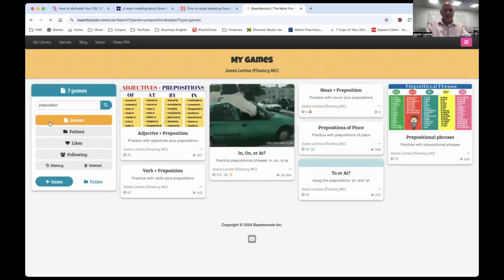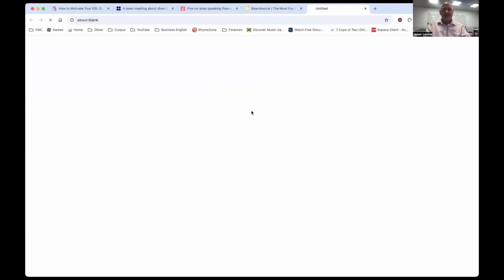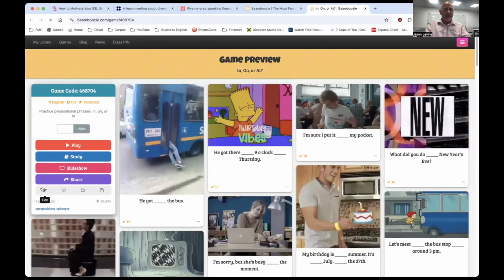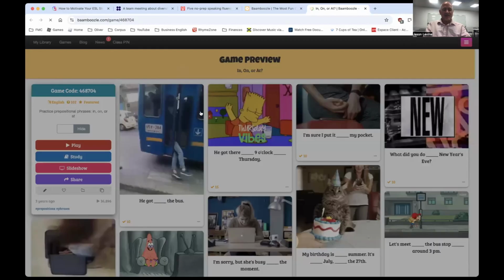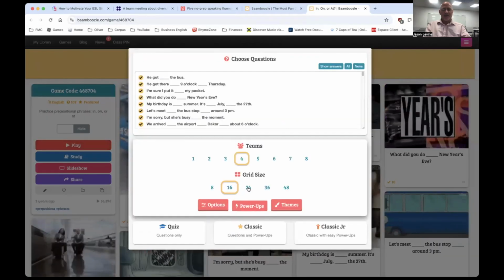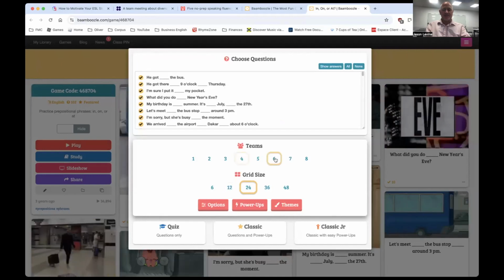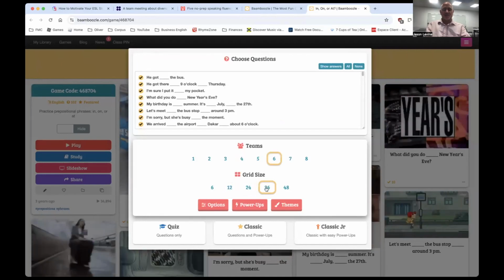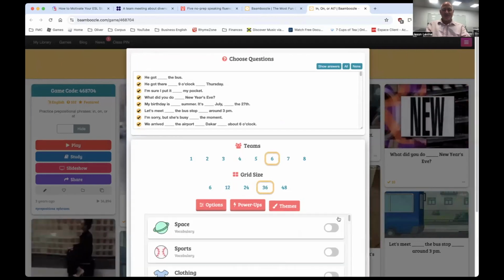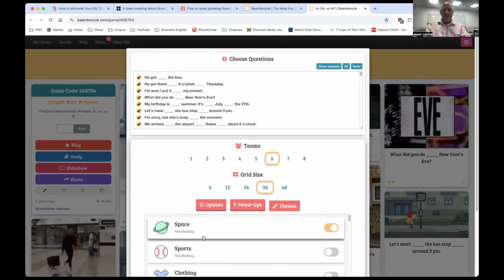Preposition. Here's my in, on, or at game. Good. So we're going to play this. Again, think about how you can do other games. Imagine you have, let's say, 6 teams and 36 questions, and the theme is going to be space.